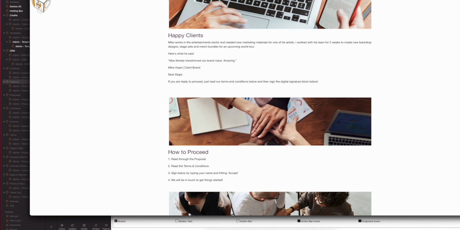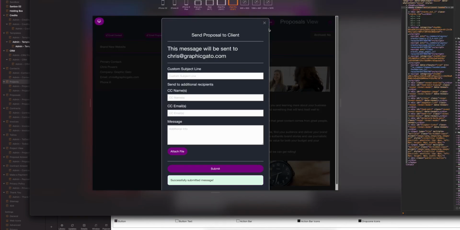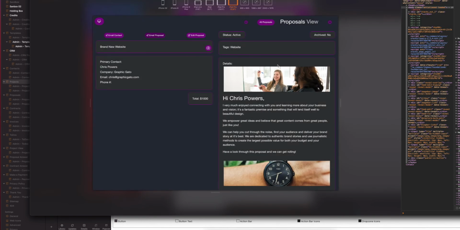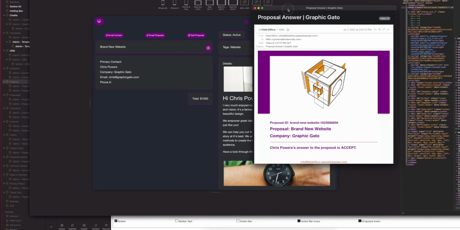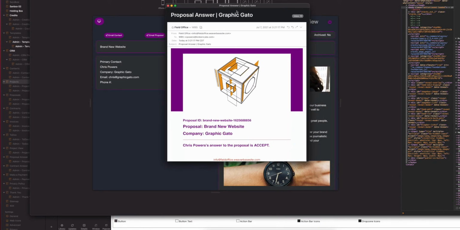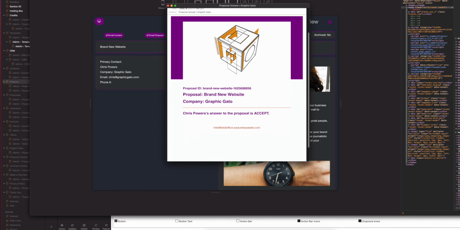Okay, so then now me being the person that sent the proposal initially, I will get an email back. Okay, so I got the email answer. So it says proposal answer, and it says brand new website, and the company's Graphigato. It gives me the proposal ID, and it says Chris Powers' answer to the proposal is accept. Awesome. That means that we can move forward with the project.